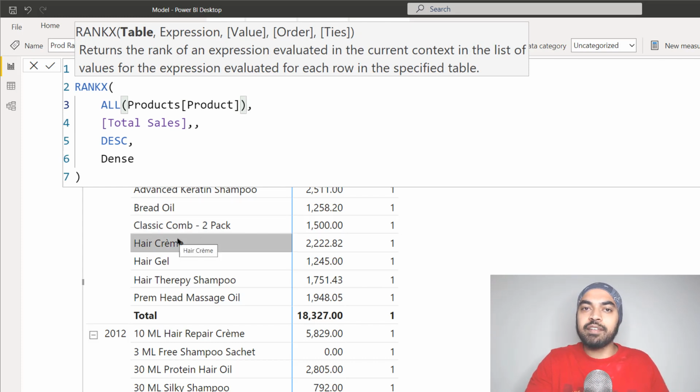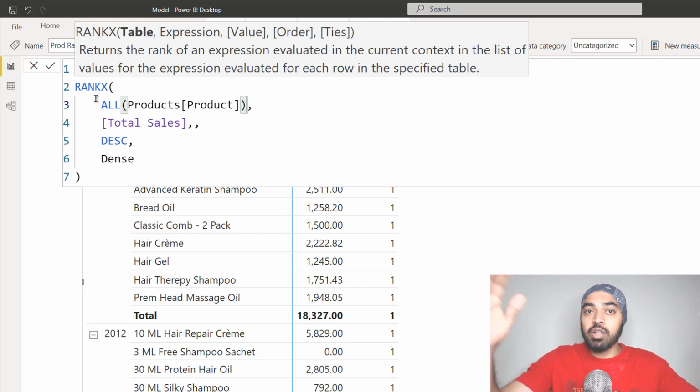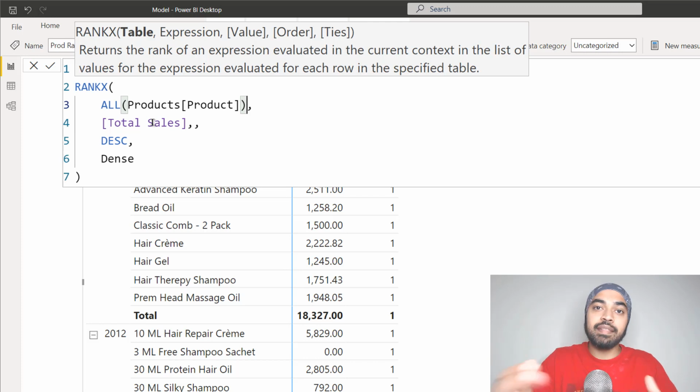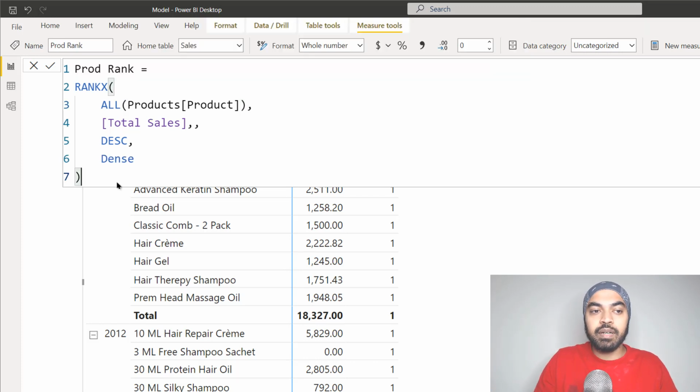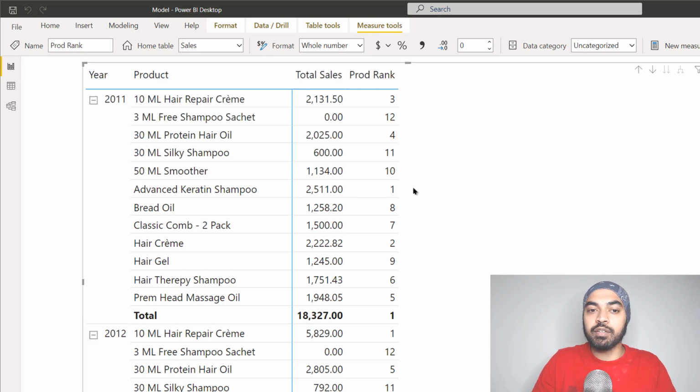That means do not take that filter into consideration. Take a look at all the products there are, find total sales for that, and then rank them in the order. Right. Commit to the formula, press enter. And once I commit to this formula, you can see that the ranks have started to change and I get to see the exact value of the rank.